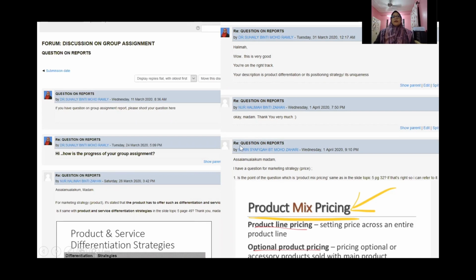And then, for example, this student has a question on marketing strategy: is the point on marketing in the product mix pricing the same as in topic 5? So this student also asked for clarification. This is the beauty of having a forum discussion. You can think of so many other things you can do with this. Maybe you can ask the students to discuss or define something, try to get it from a website and share it in this forum.